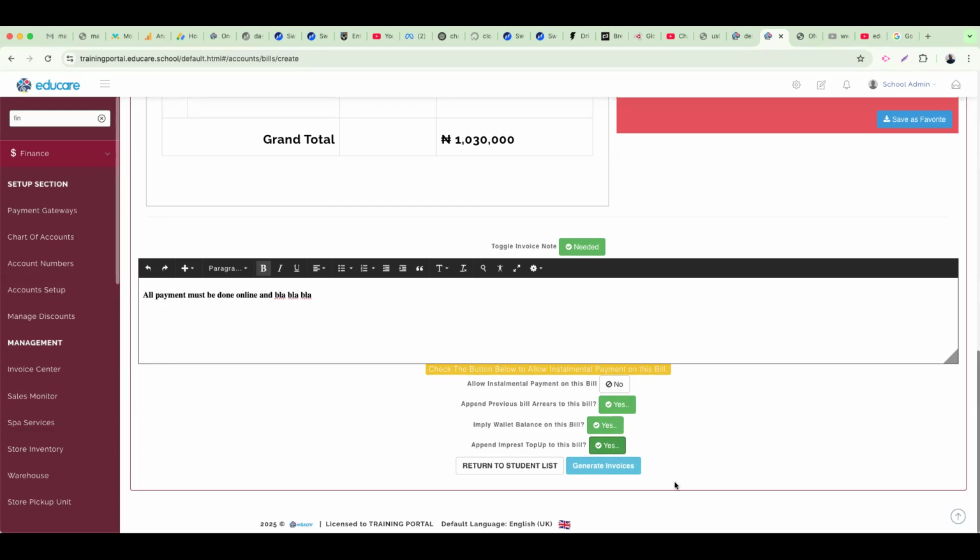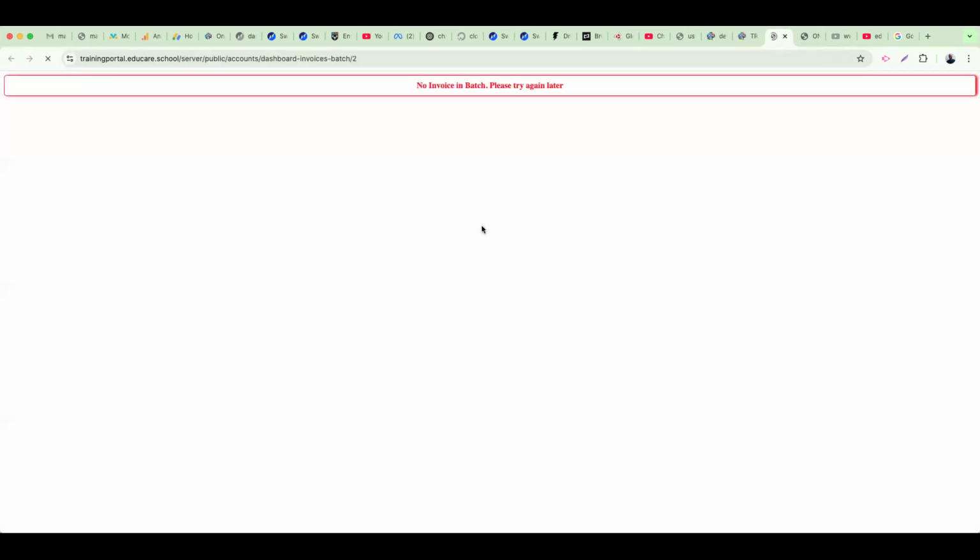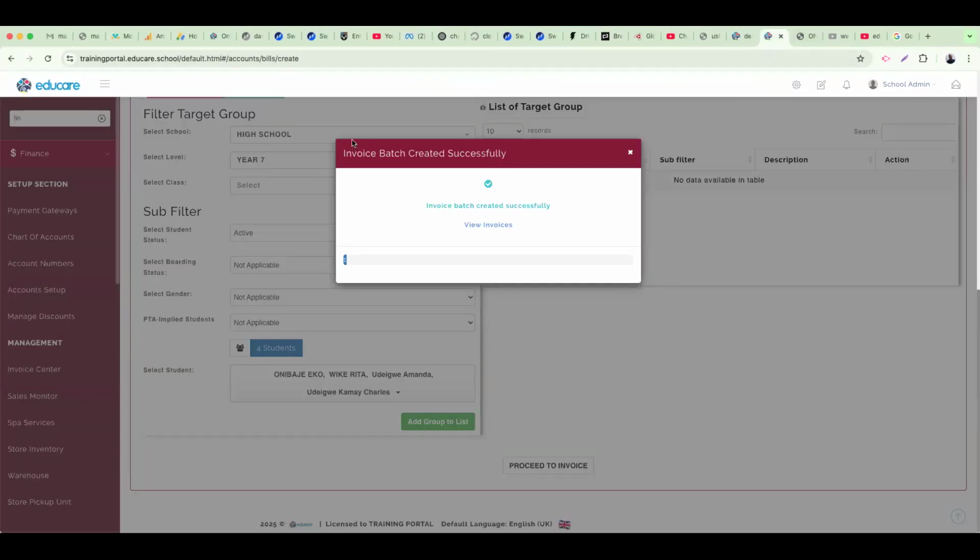By the time you are done, the last thing is to click on generate. Once you click on generate, in the actual sense it doesn't take time. Because I've been explaining, it looks as if it takes time, but it doesn't. At this point, if I click on view invoices, no badge, please try again. I think it's still generating. In situations like this, thank God this happened. There may be situations where you try to generate and experience something like this.